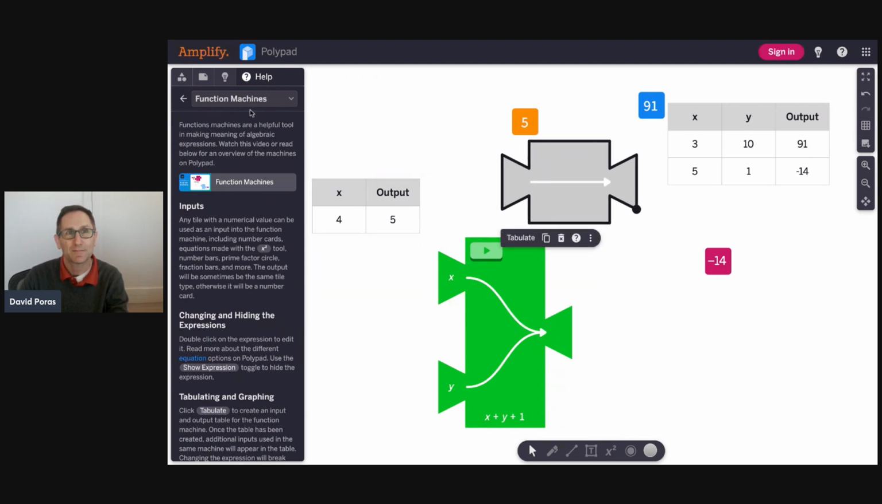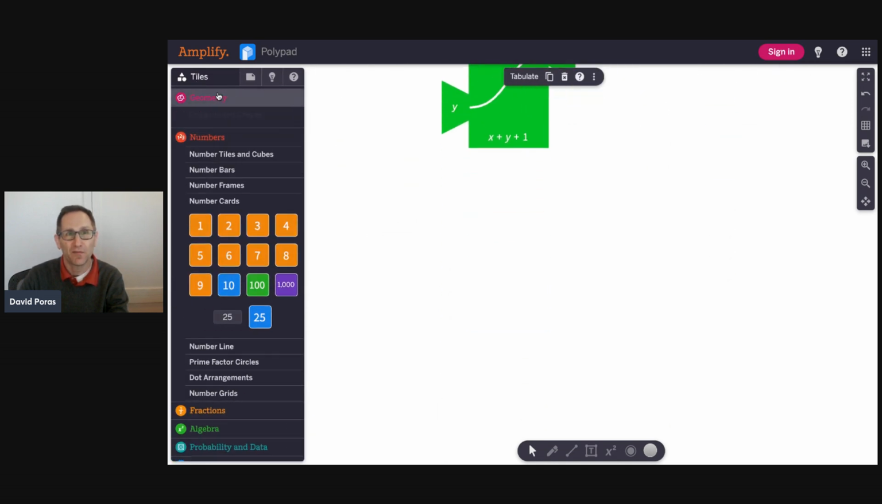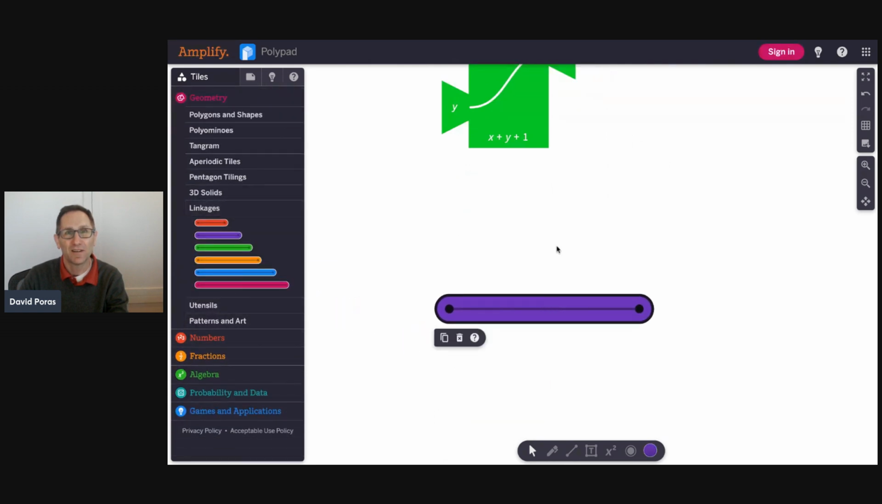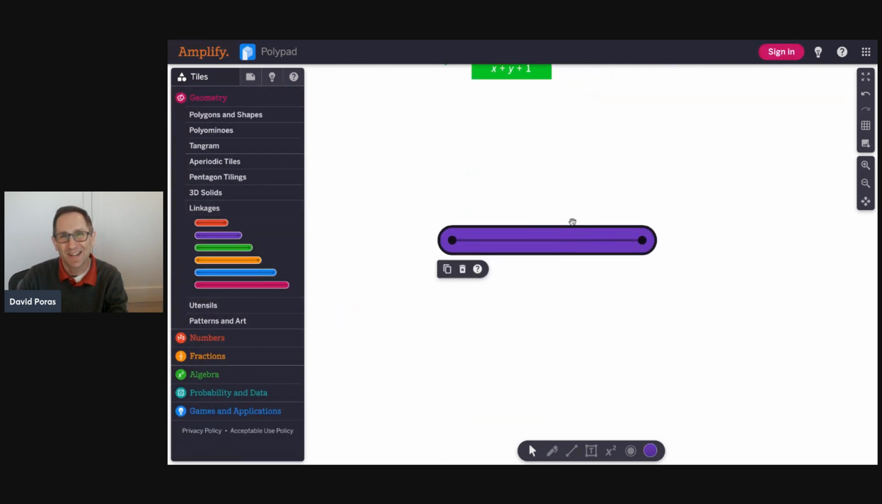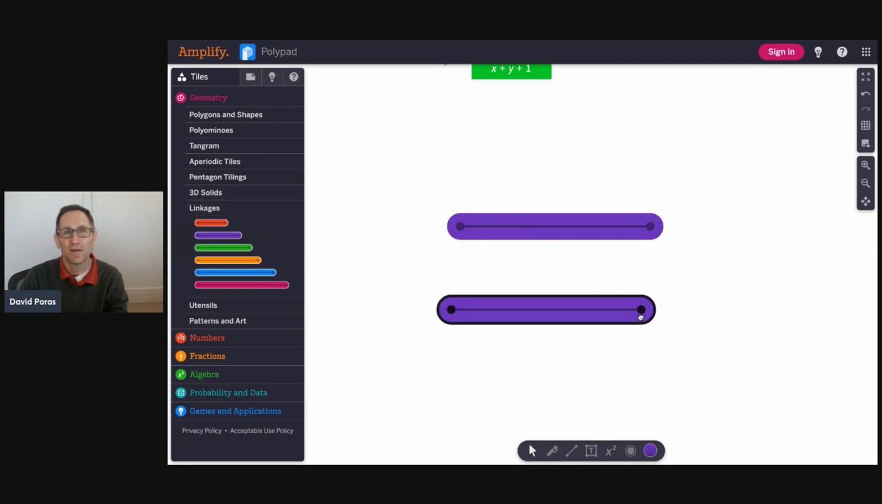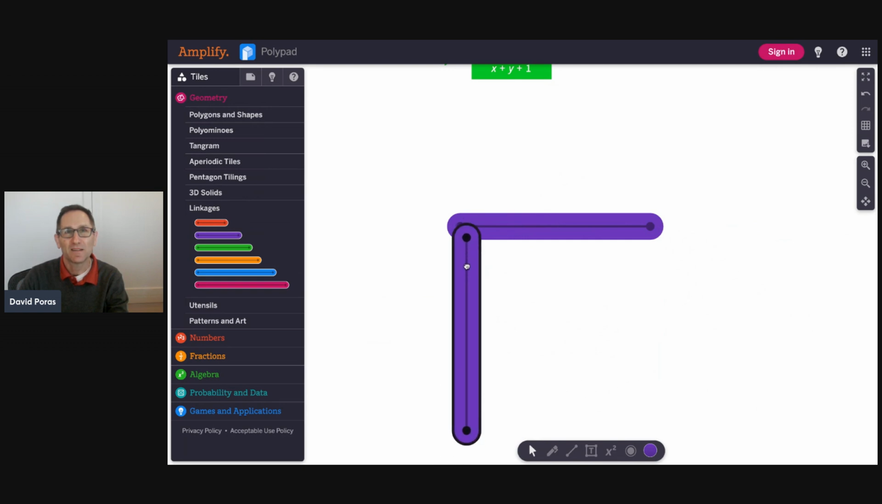Okay, the other new tile we have for February 2025 is a linkage tile. So here are how these tiles work. I drag one out to the canvas. Any of these black circles on the end, I can click and rotate, and they snap together. So I could put another purple one here and rotate it down and snap it together.